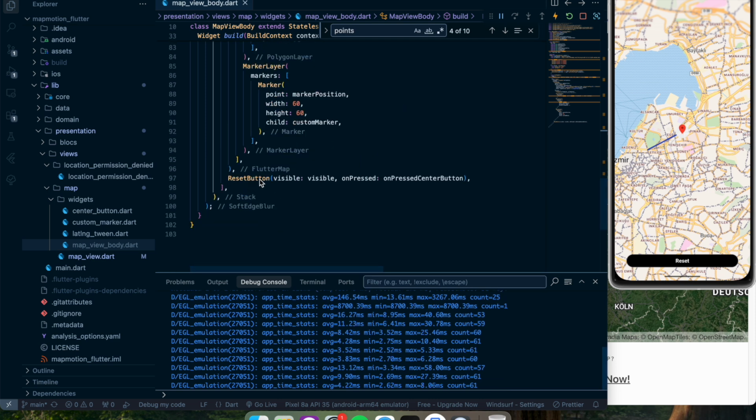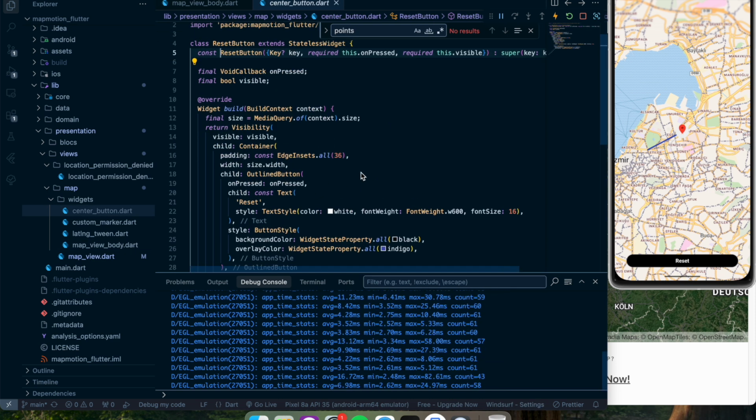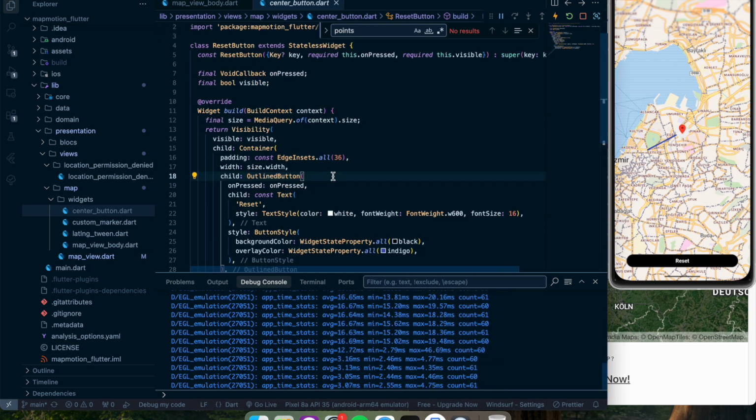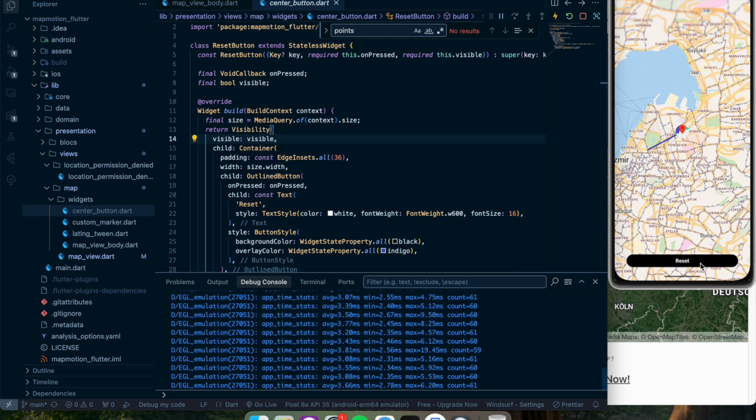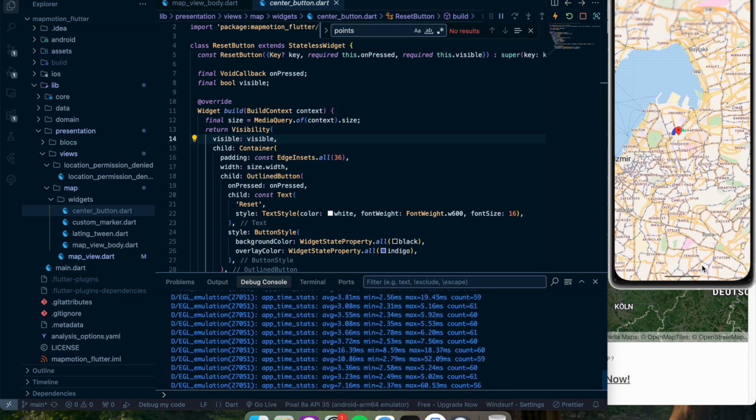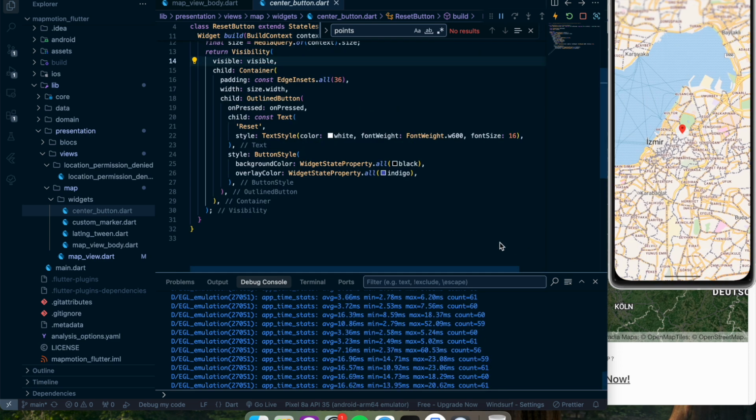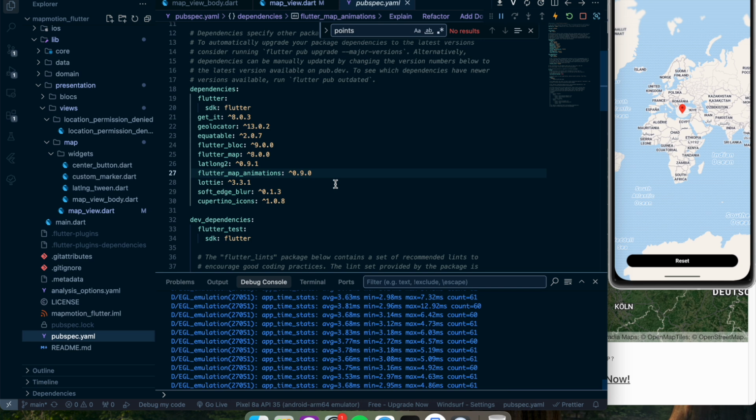So we have a reset button finally. The reset button works simply. The only consideration is we have a visibility widget to play with this button. If visible is true, we can see our button, but if visible is false, we cannot see the button like this. And that's it actually. That's it for this part of the tutorial.